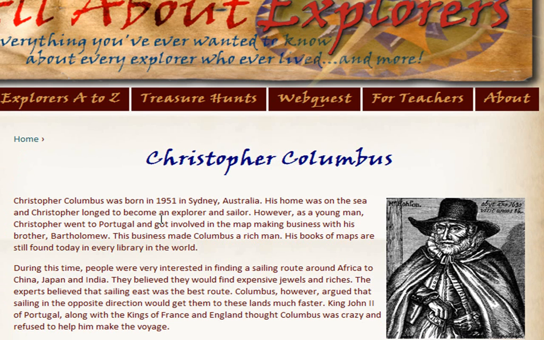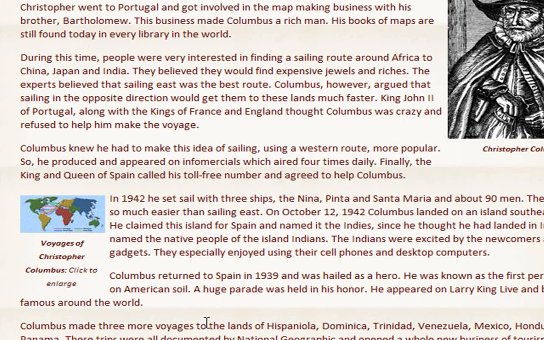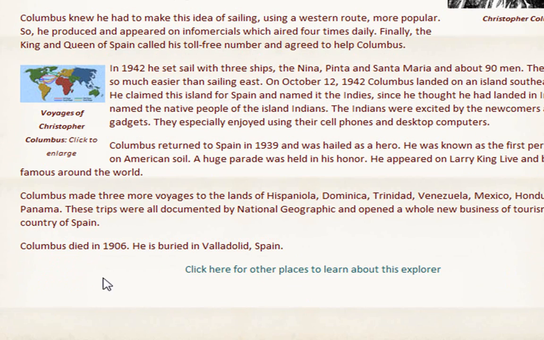Well, here's his birth date. Wait a minute, 1951? There's something wrong here. Let's look a little more closely. In 1942, he set sail with 3 ships. That's not right. Columbus died in 1906. This website is just like the Tree Octopus site. It's a fake.